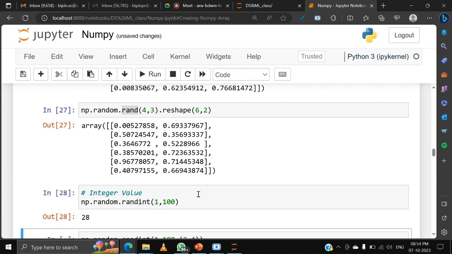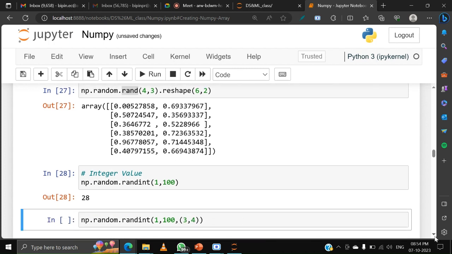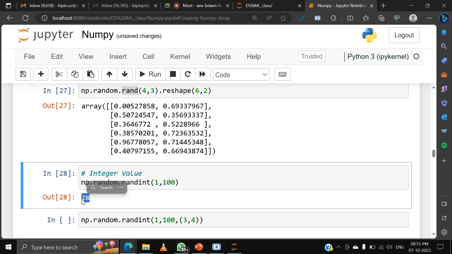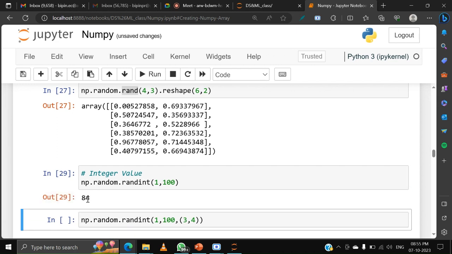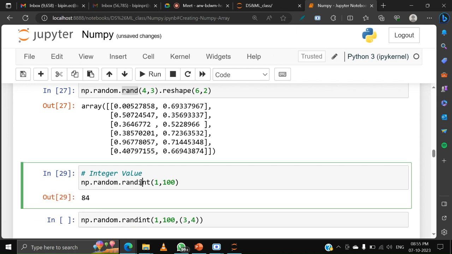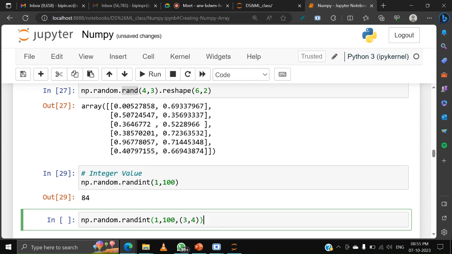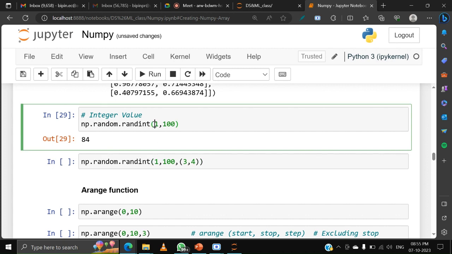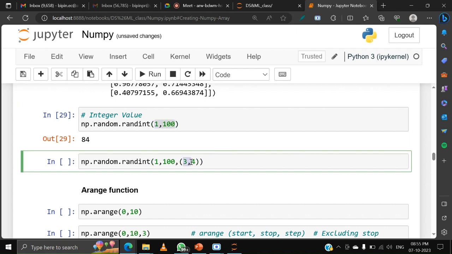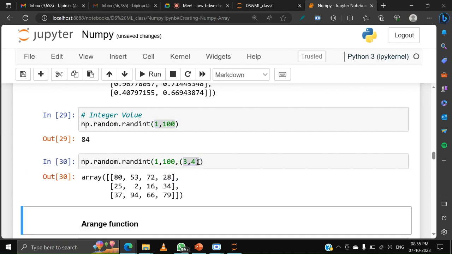Okay, let us see. Here we have created, we outputted only one number, which is between 1 and 100. So this is 28. Now if you execute it again, you will get a different number. That is why it is random. Now if you want it in a different shape, you can use this method. It should be between 1 and 100, and the shape should be 3 comma 4. See.